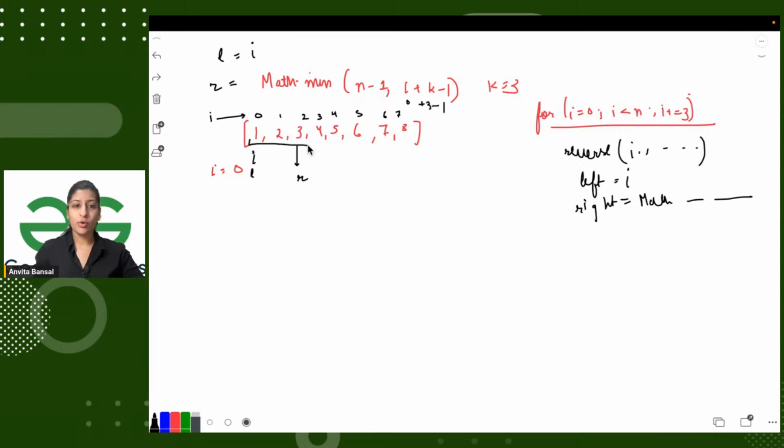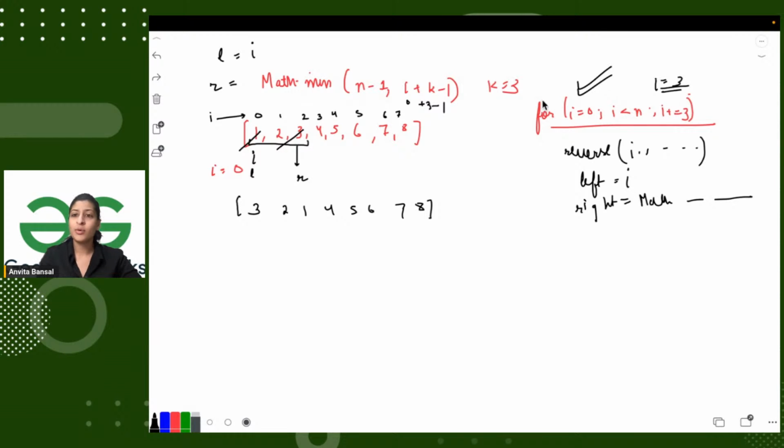And you do the swapping. So this will be swapped and your array will look something like this: 3, 2, 1, 4, 5, 6, 7, 8 in the first iteration. Now your first iteration is done. Now i will be at 0 plus 3, so i will be pointing at 3, and this i will be passed to your reverse function.